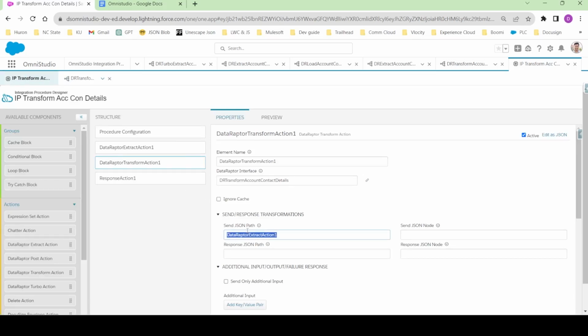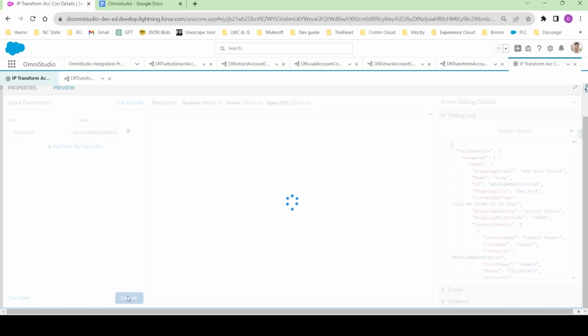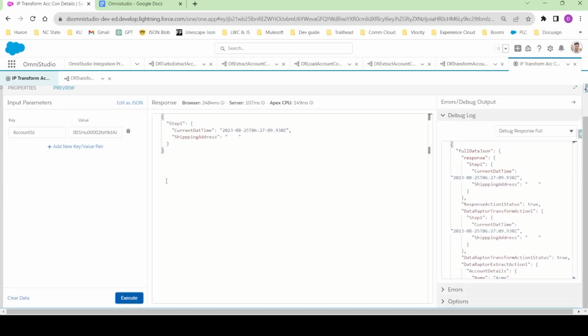So let's suppose I don't send the JSON path. Let me cut this for now and try to preview it. Basically, I am not getting the data that is expected. And the second thing is why I am not able to get the data.